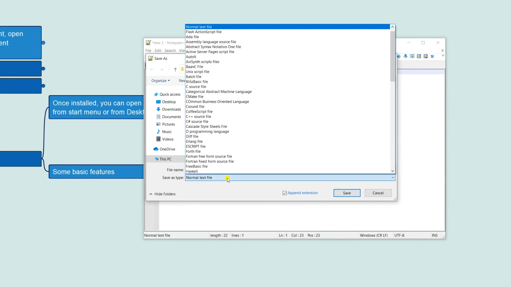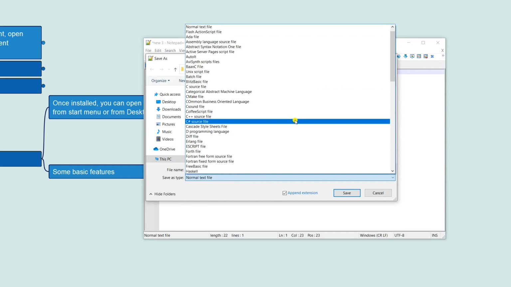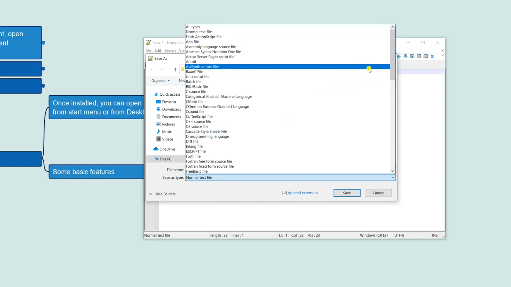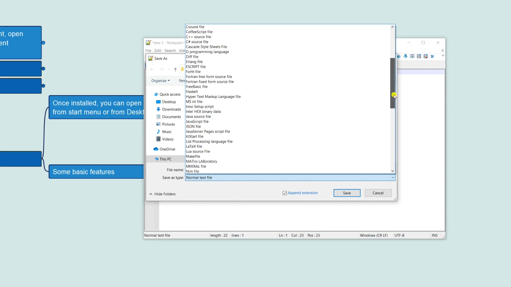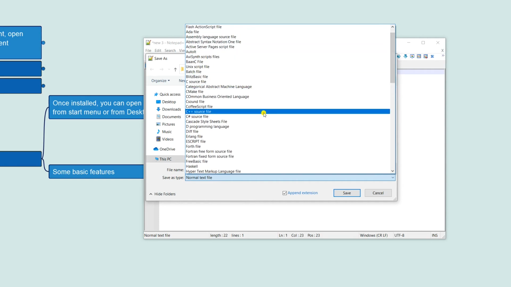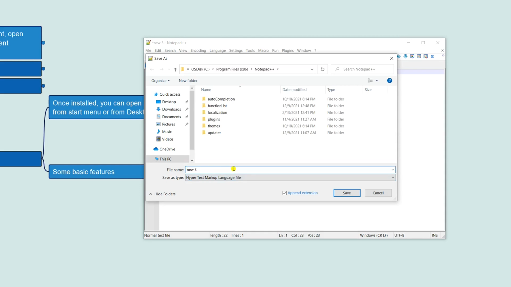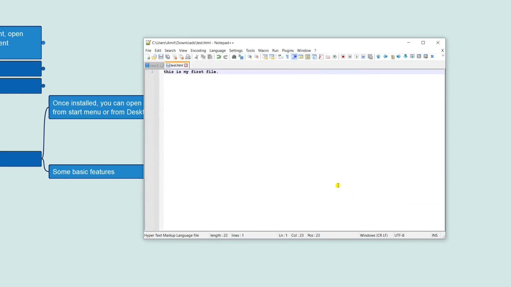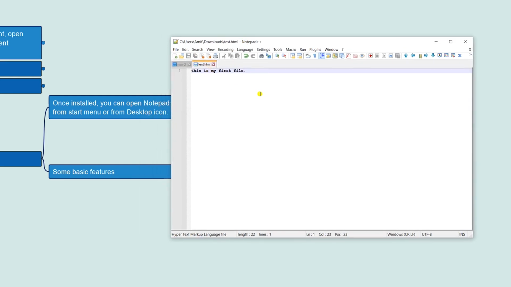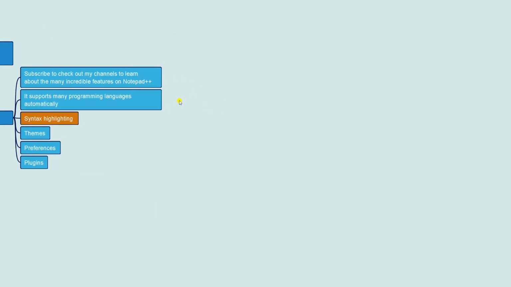Now Notepad++ supports many different programming languages, and here is the list of all of those. You can create a new file of any of these types. Let's try, for simplicity, just an HTML file. I'm going to call this test.html, put it in the downloads folder, and click save. And so this is my first HTML file. Again, you need to learn how to code in HTML, but this is one file that we just created. Let me bring this here.